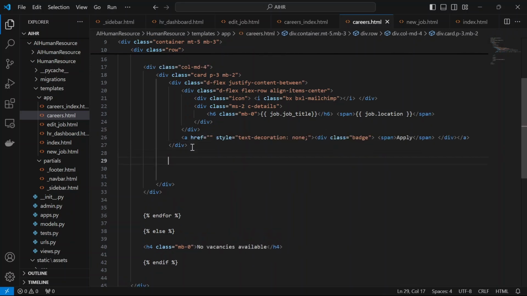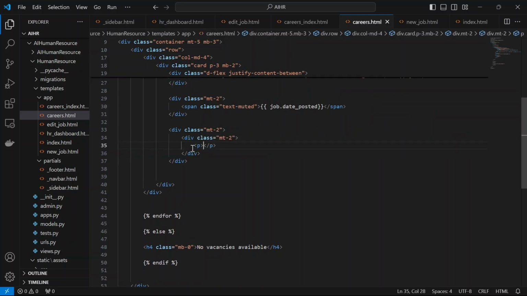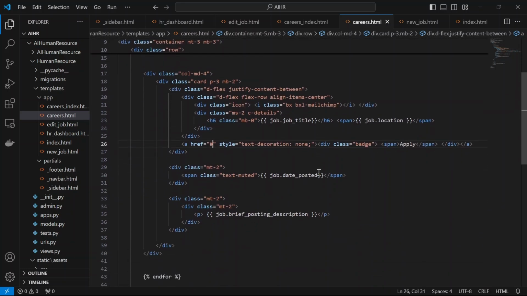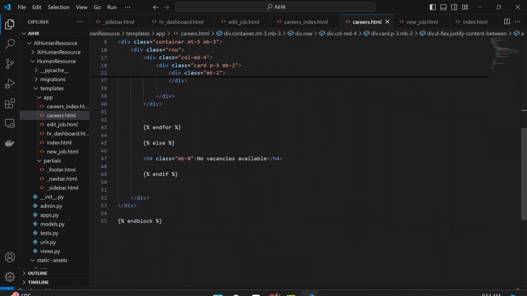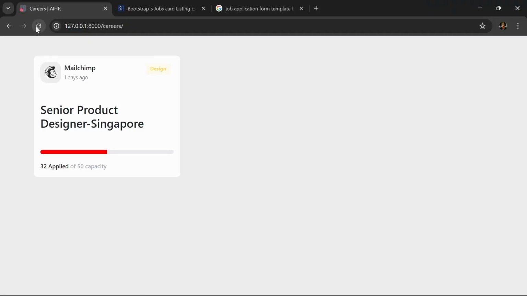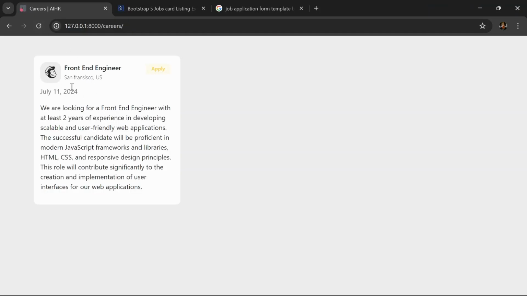After that, the next thing is you're going to create another div. And then here we need a paragraph that will display the brief posting description. So I think you're done with designing the careers.html template. We can go ahead and test it. So back in our browser, we refresh and we get this job. So the front-end engineer role.